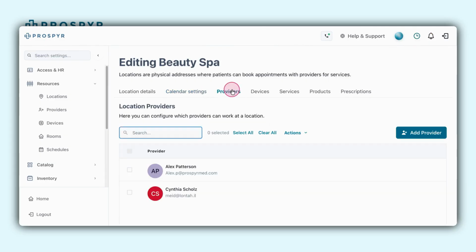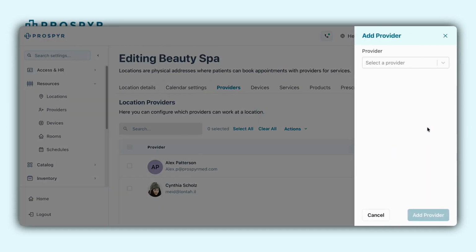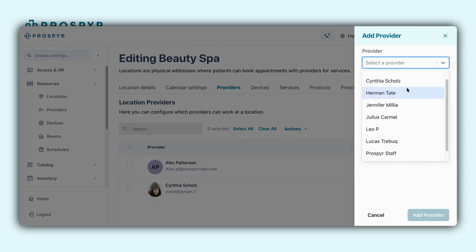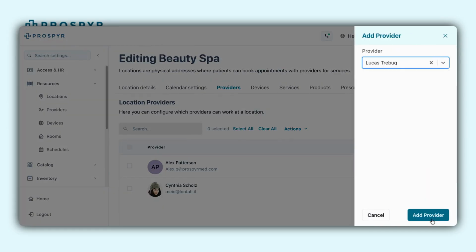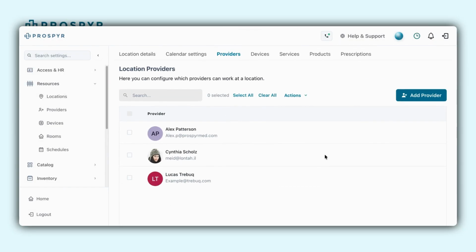The next section is Providers. In this section, you can add which providers work at the location. Click Add a Provider and choose from the Provider drop-down menu. Select the provider you want and click Add Provider. The provider will then show in the list and be associated with this location.